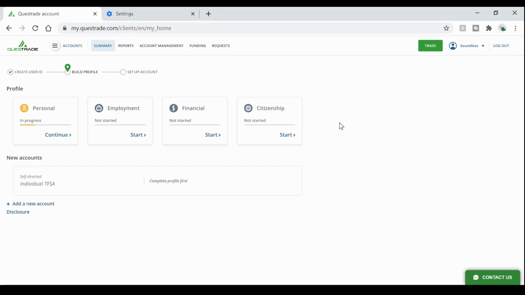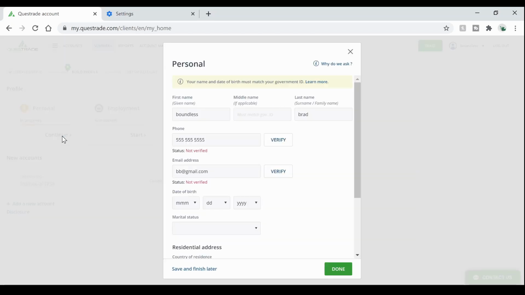After that, it brings you to this page where it wants you to complete your profile, which is basically just setting up our account. So the personal one will just continue. The stuff we just filled in before will be added in. So you want to make sure that this is all exactly the same as what it is on your government issued ID. Your first name, your middle name, and then your surname or family name.